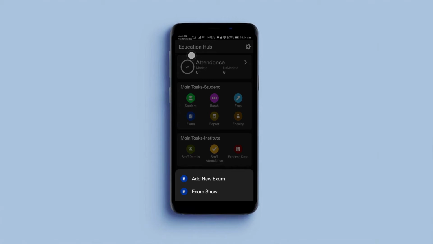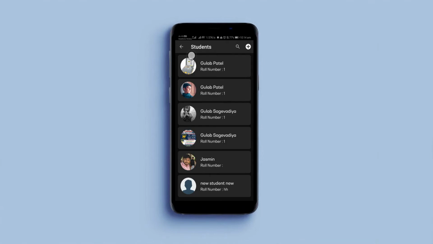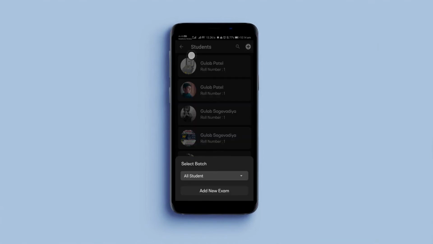After this, the app will show you all students lists. You will find the add button on top of the screen. When you click on the add button, the app will ask you to select any batch. Select your batch to add new exam data and click add new exam. Now the app will show you a new page.